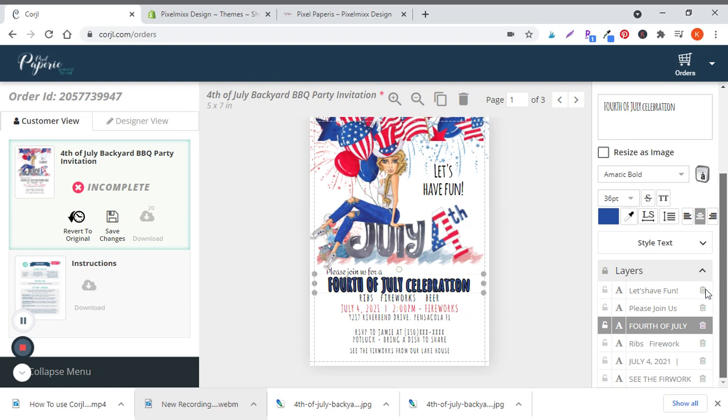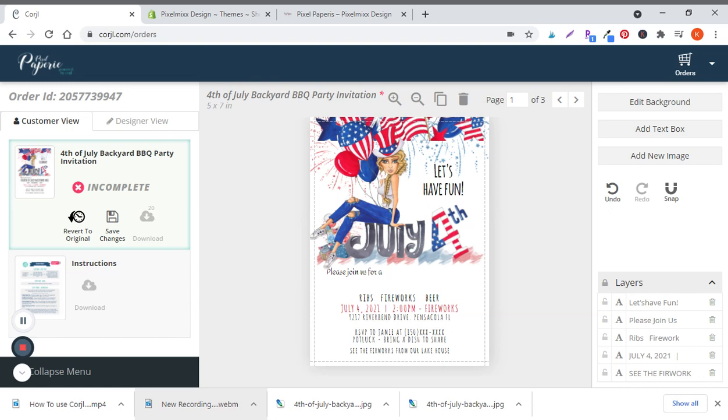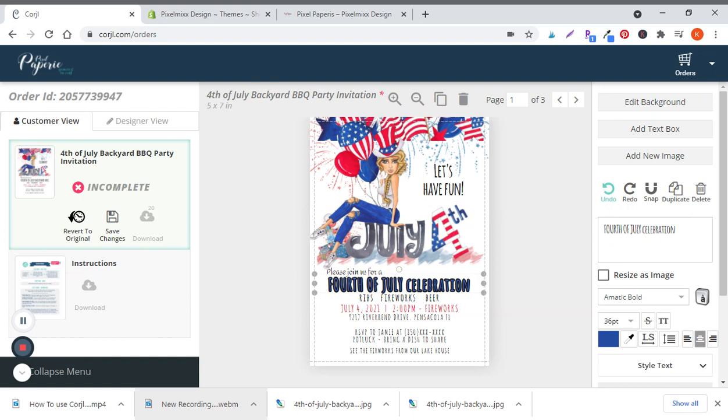This little trash can over here means you're going to delete that altogether. So if you click delete, that's going to disappear and it will not be on your invitation. You can always undo if you did something that you don't really want to do. You can click the undo. It'll come back real quick.